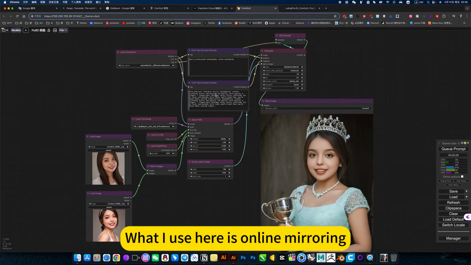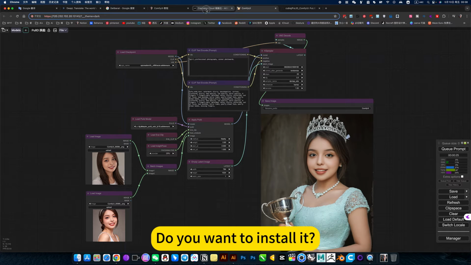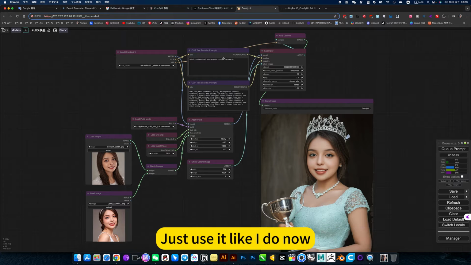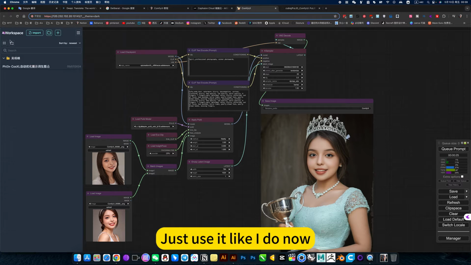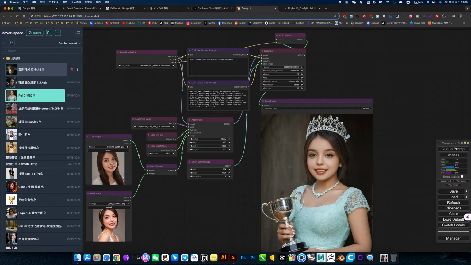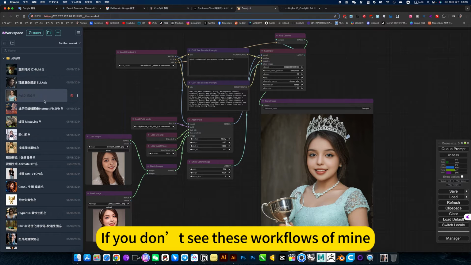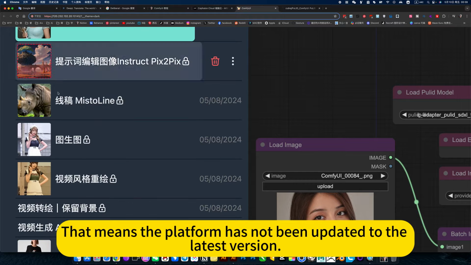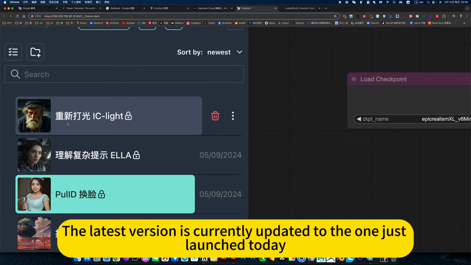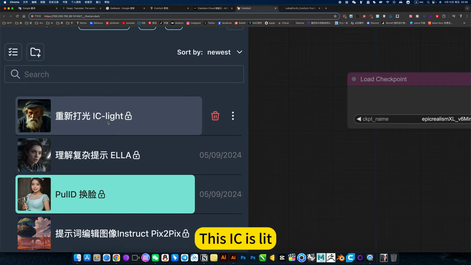What I use here is online mirroring. Do you want to install it? You can directly click on my online mirror and just use it like I do now. No need to install and deploy. Just use it directly. If you don't see these workflows of mine, that means the platform has not been updated to the latest version. The latest version is currently updated to the one just launched today. This IC is lit.